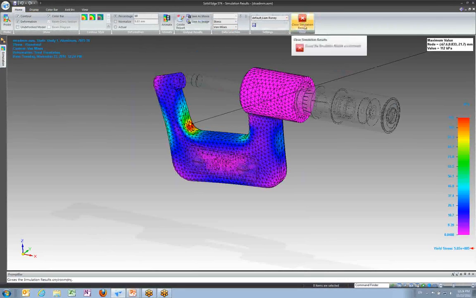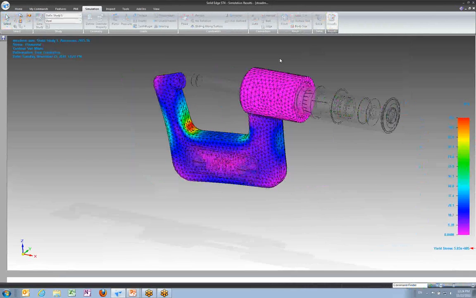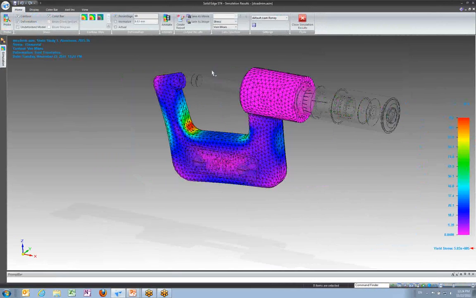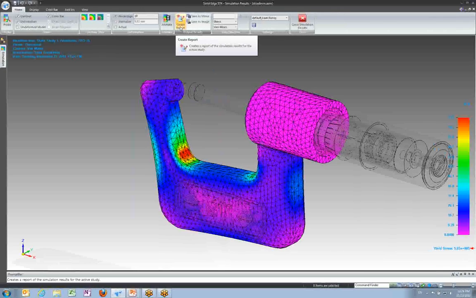Maybe this time what I want to do is document these studies. Oops, I just closed out of my results. I can go back into that by clicking on results. It doesn't have to reprocess because I haven't changed any of the geometry. What I'm going to do is create a report, and that's going to document where we've been and the output of this analysis.